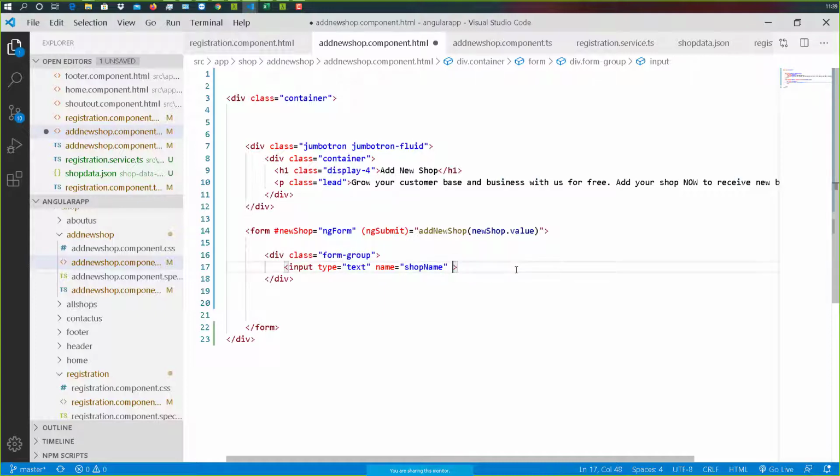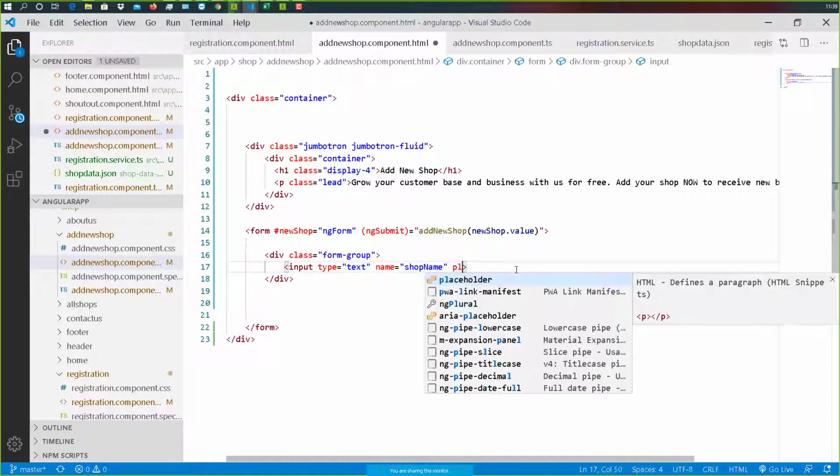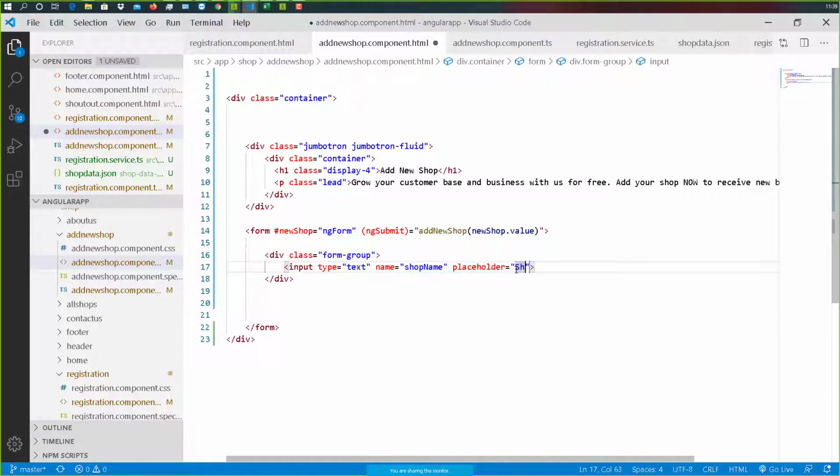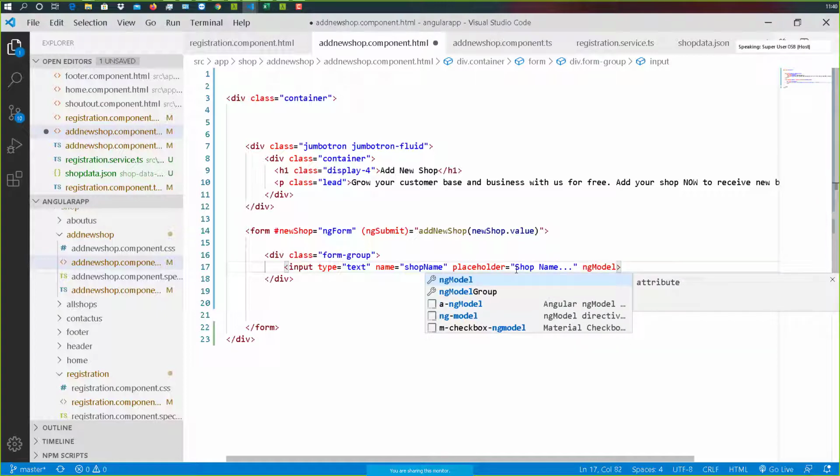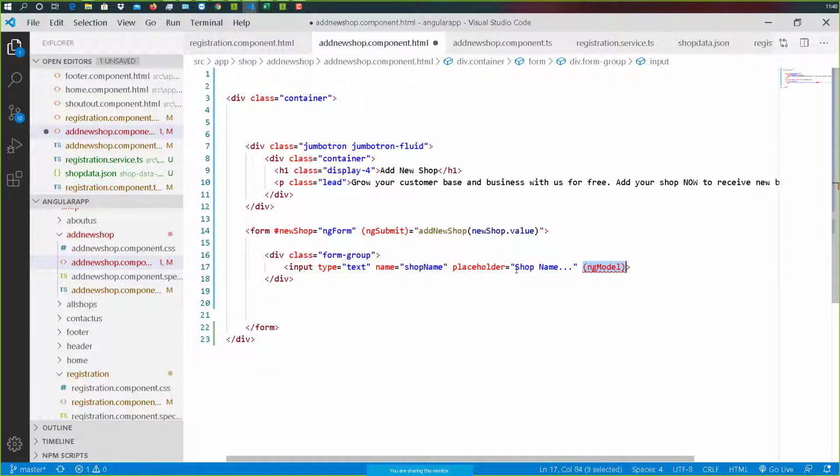I do not need any ID as of now. Placeholder will be shop name, and ngModel is what? Shop name. Make sense? ngModel is also shop name. So we have one form field set up.